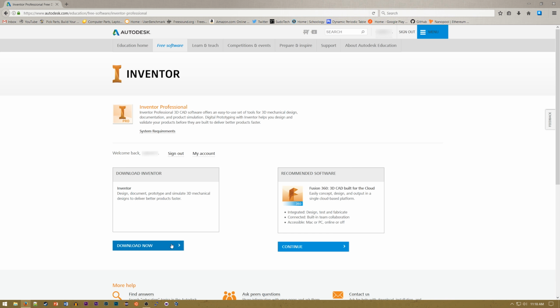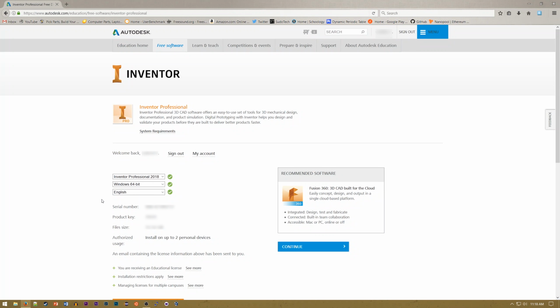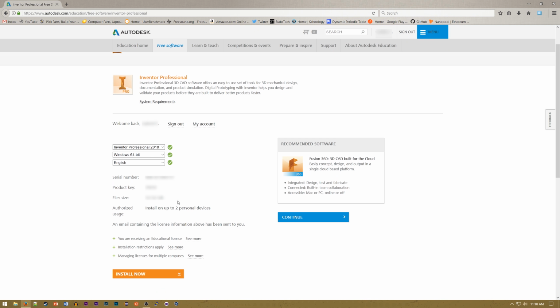Now that we're signed in, we can go to the Download Now button, select the version, which I just go with the latest version, which right now is 2018, even though it's only halfway through 2017. The operating system, which for me is Windows 10 64-bit. And for me, the language would be English. But if you speak German, then go with that or whatever. Once that's done, it'll show you the whole file size, the product key, and all the license information that you need. So just go ahead and do install now.